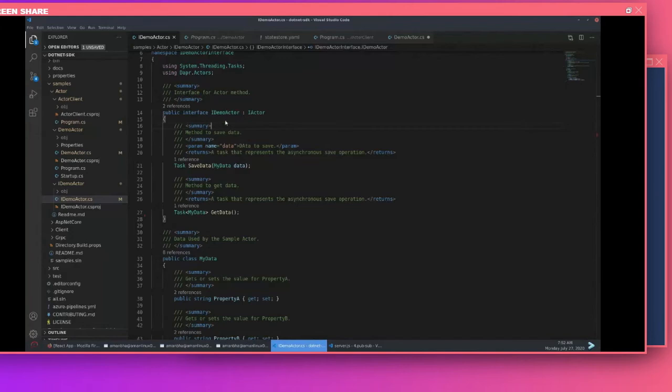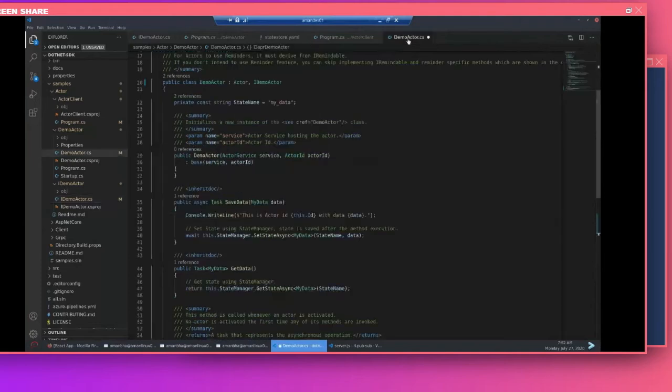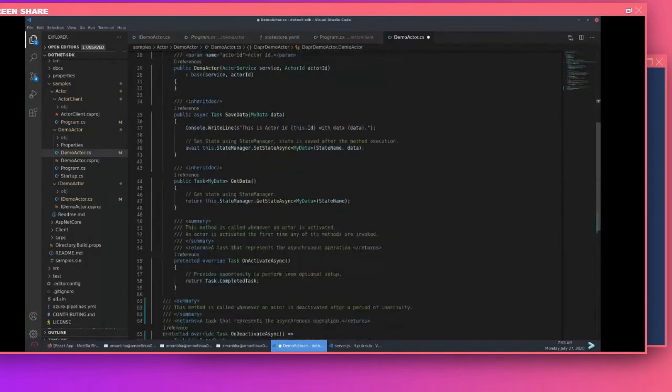In this case, it's called IDemoActor, and it contains two methods, SaveData and GetData. If we look at the actual actor implementation, you just define your class DemoActor, deriving from our base class and implementing the methods inside this IDemoActor. If we look at the methods called SaveData and GetData, you can see that SaveData is interacting with the state manager to save the state. And then it's using state manager again in the GetData method to get the state.